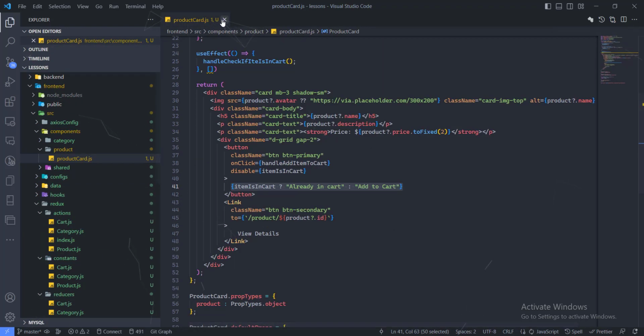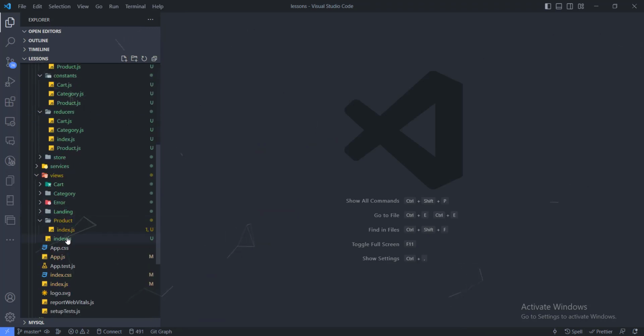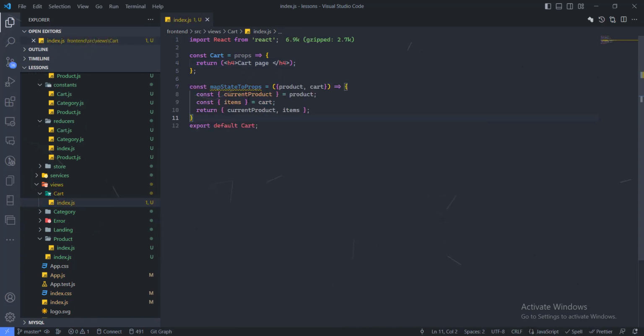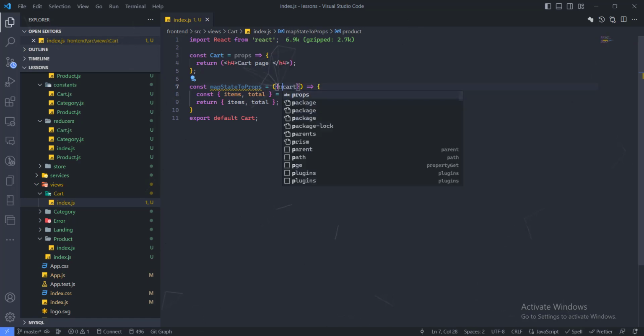So let's go over to our cart page and views cart. Right here, first thing, we need item, and we need total. Okay, we also need total, which is the total price for items within our cart. Okay, makes sense. This is all we need to do.